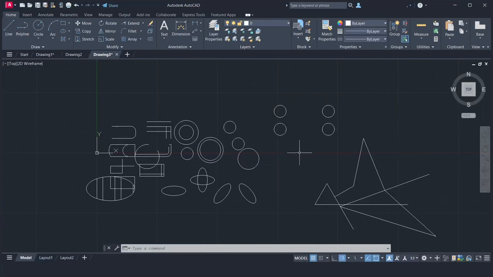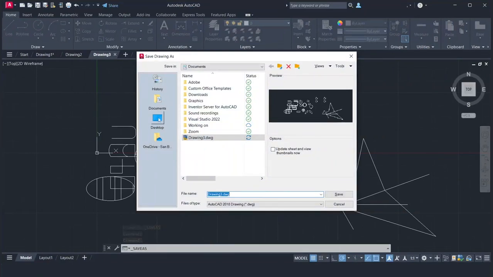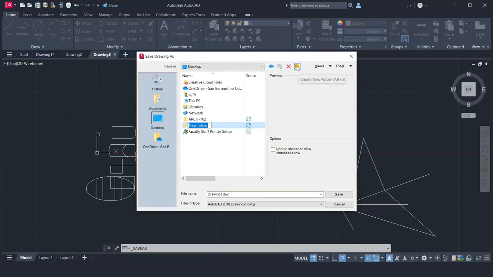Finally, we like to save the drawing. Click the Save As button. We can build a folder for a class assignment on the desktop. Give it a name. Give the file a new name. The file type is OK. Save.